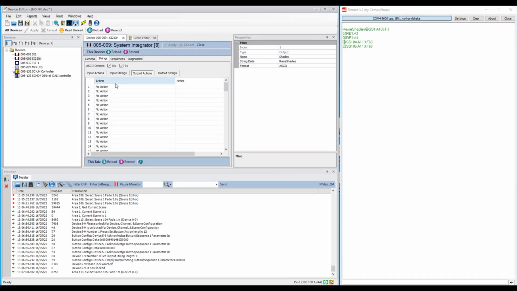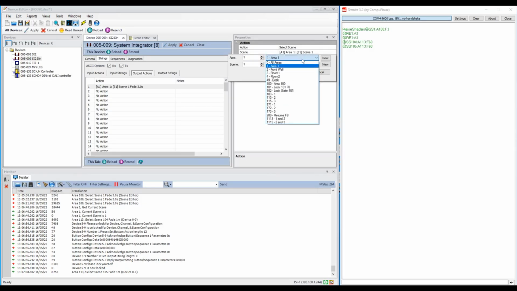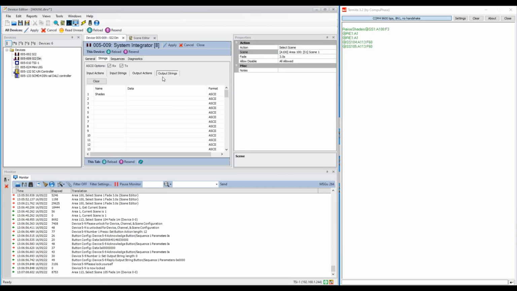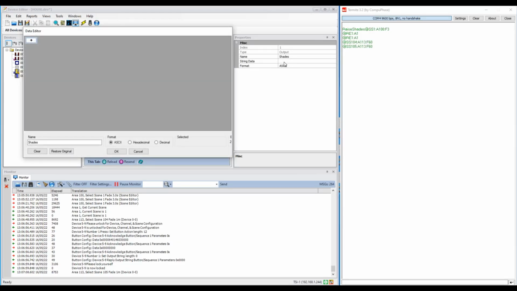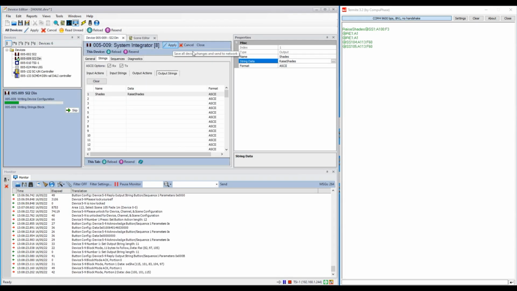So we'll go to output actions, number 1, and we'll set the action to select scene, area 100, scene 1. And then we'll go to output strings, number 1, give it a label of shades, and in string data, we'll type in raise shades. Then we'll click OK and apply.